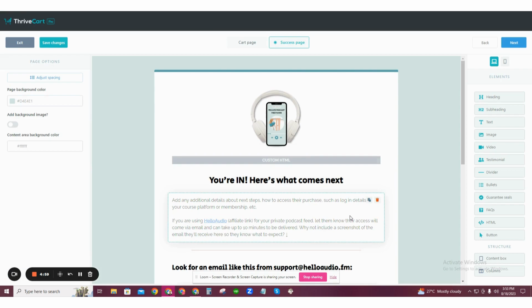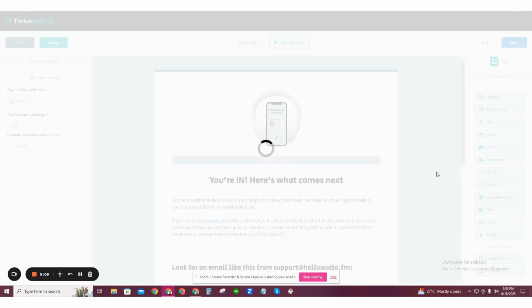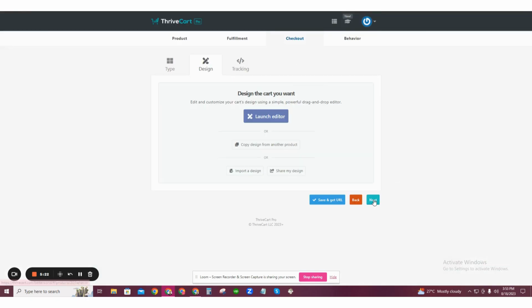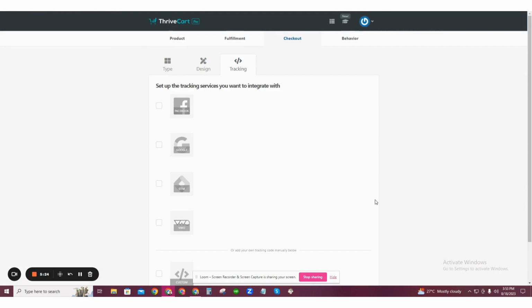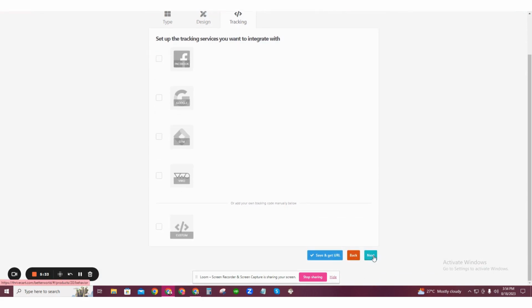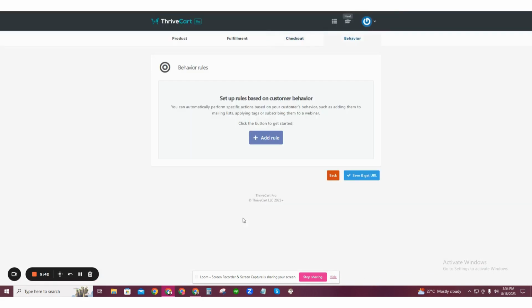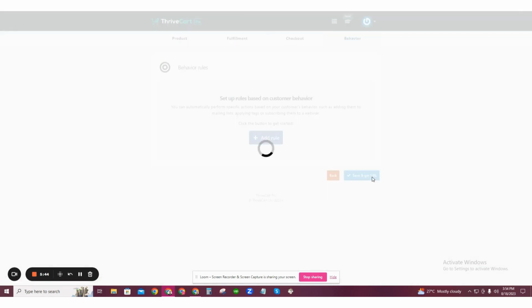Now, to see the confetti animation in action, we need to exit from the editor. So for you to do that, go ahead and click Next. And then under Checkout, click on Next again and click it one more time. Now, click on Save and Get URL.